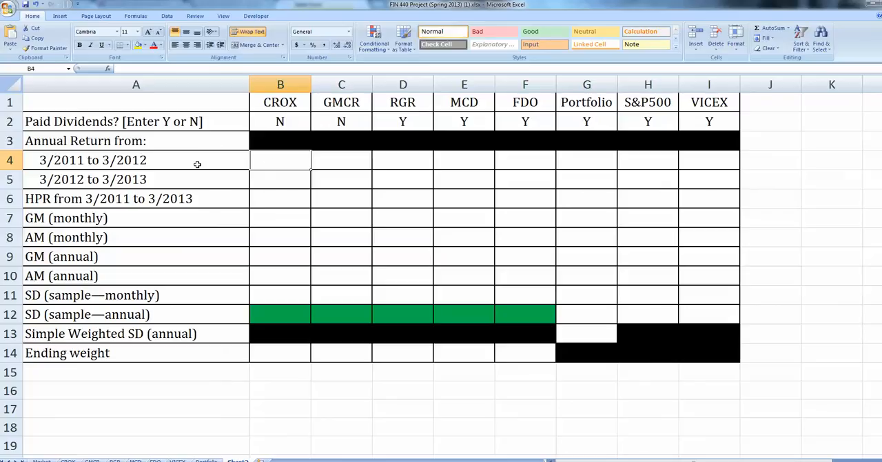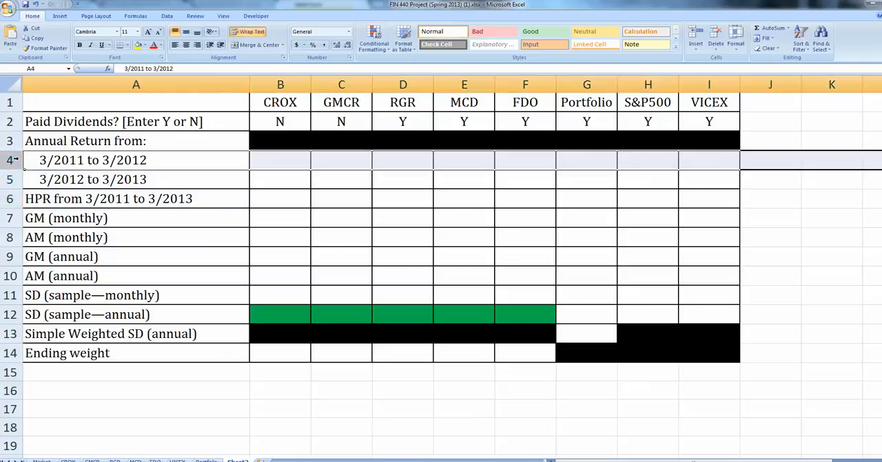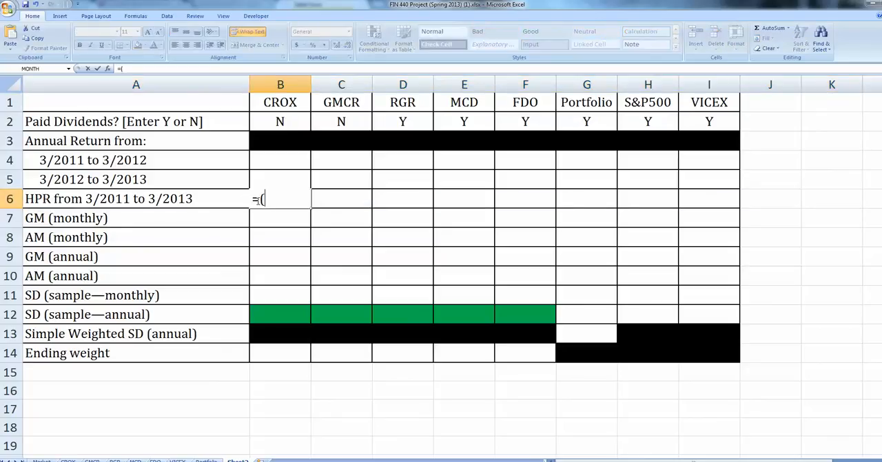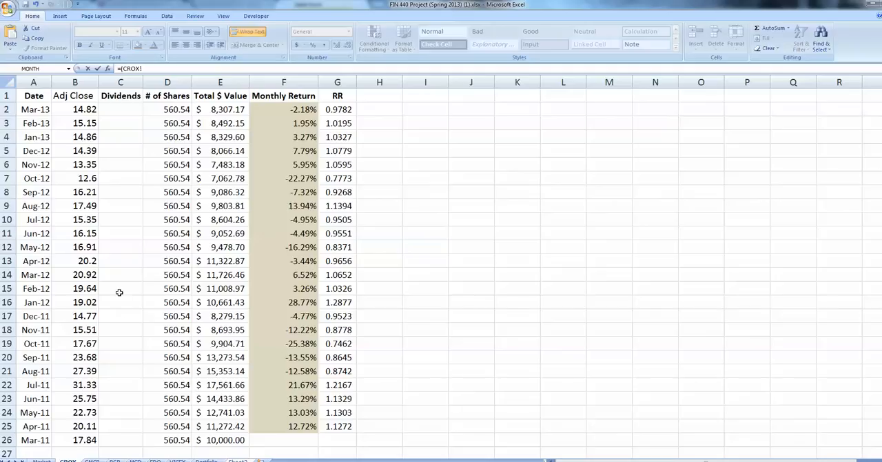Now I want you to calculate 3 holding period returns. One for the first year, one for the second year, and one for the entire 2 years. I think I'll do the 2-year one first. So for holding period return, I need to start my formula, and I'm going to pop over to the Crocs tab. So I know that Crocs, my $10,000, ultimately turned into $8,307, and if the company paid any dividends, which it didn't in this case, but if it had, it would have been included in my column E.